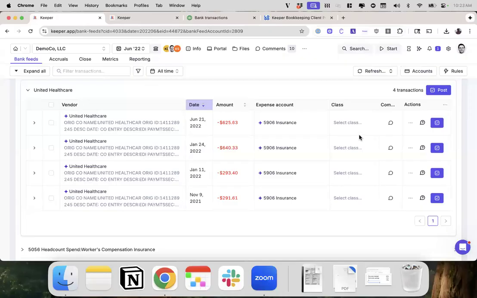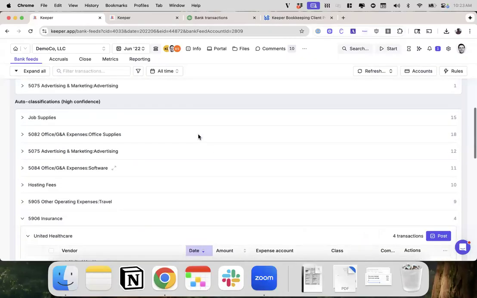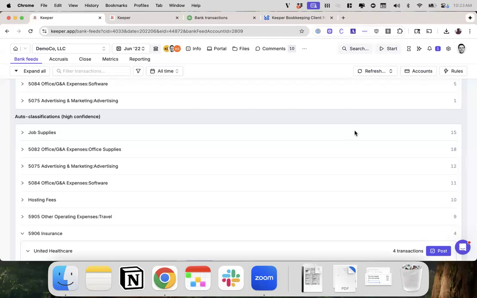Spencer asks, is the bank feed able to code class as well? Yes, and it will even code class based on historical transaction data if that is available.